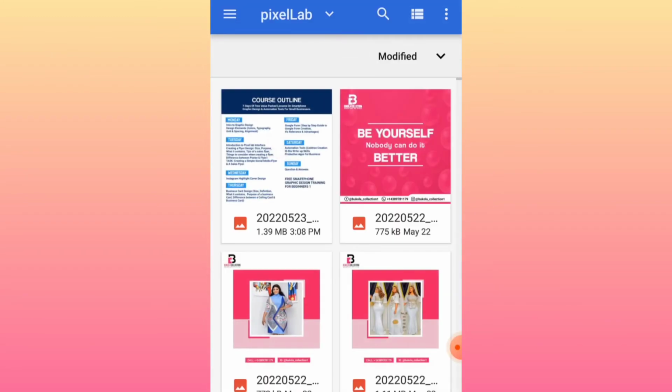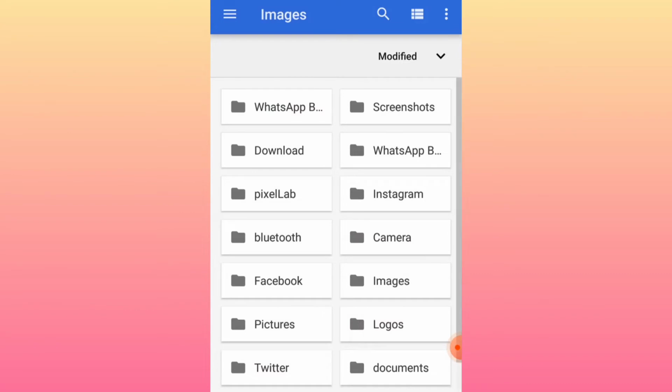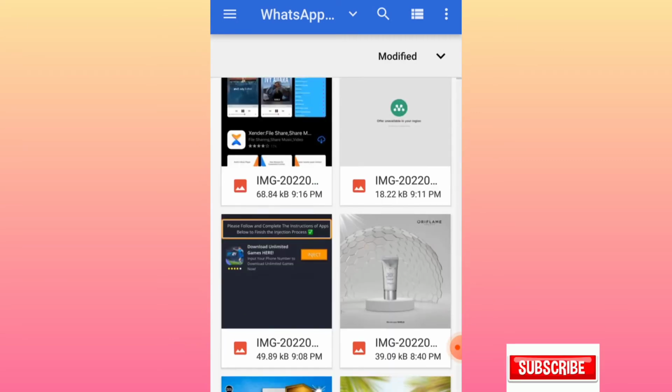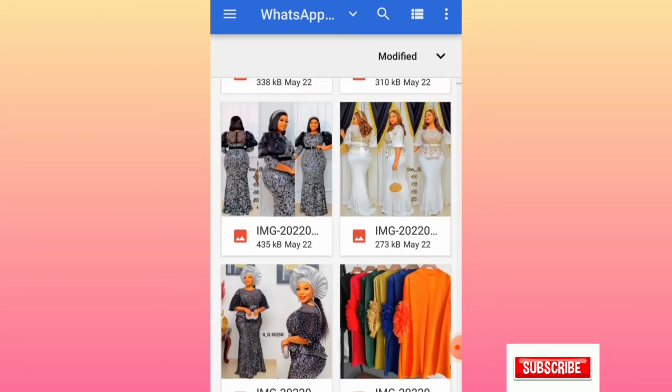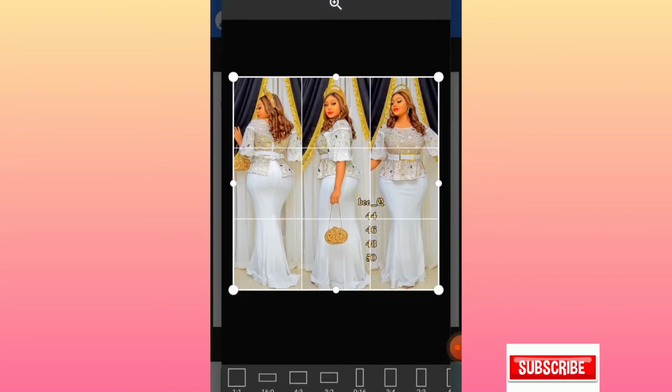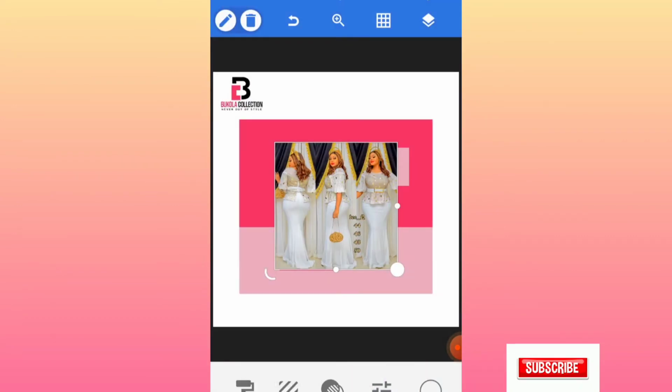There's a dress in the shape. There's a dress photo clipped into that shape. So I click on the location where my dress is. Mine is on my WhatsApp. So this is the dress. I click on my ratio 1:1 and then okay.